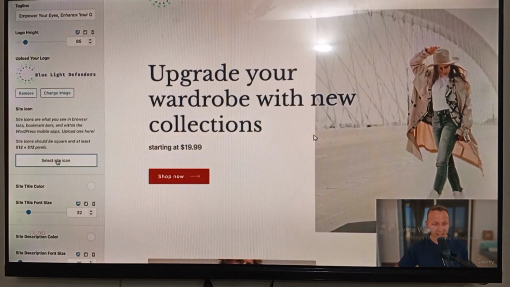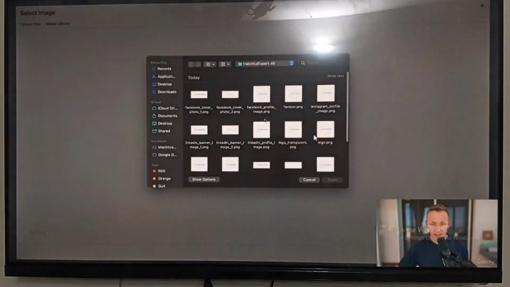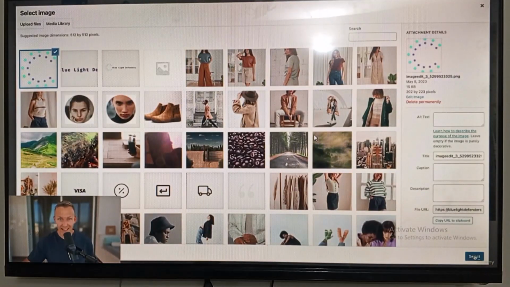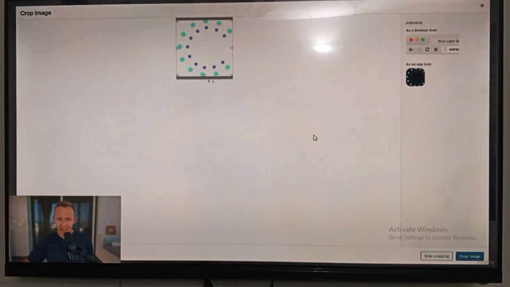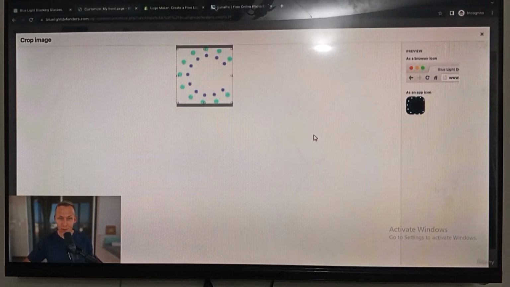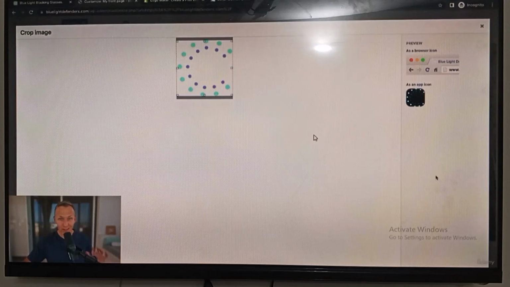Go to select site icon, upload files, select your favicon. There it is, select. Seems like it's going to cut a little at the top and the bottom. It really doesn't matter because as you can see, it's going to fit just neatly anyway. That little top just up there, and this one is going to be even smaller in real life if you look at the favicon right up here. So this is going to look amazing.